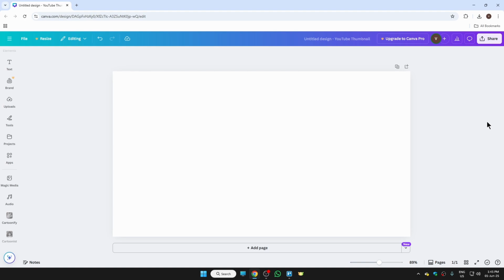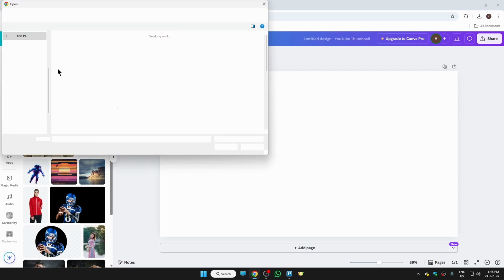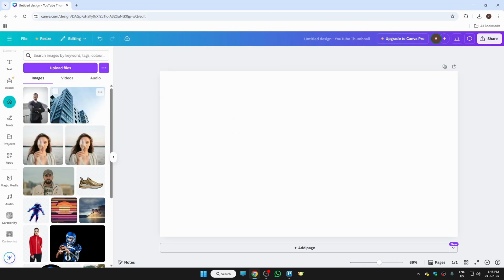So the very first thing you need to do is to just go to the upload section here, click on upload files, choose the photos which you want to merge. So this is the first and this is the second photo in my case. Once you select them, just click on open and your photos will be uploaded here.